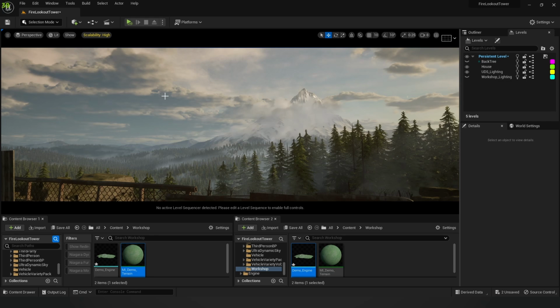First of all, let me tell you this lighting setup is done with the help of a plugin called Ultra Dynamic Sky. You don't have to purchase that plugin at all. I did this for a specific reason, that is to get these volumetric clouds. I really wanted to use volumetric clouds in this end. That is the main reason. So you don't have to.